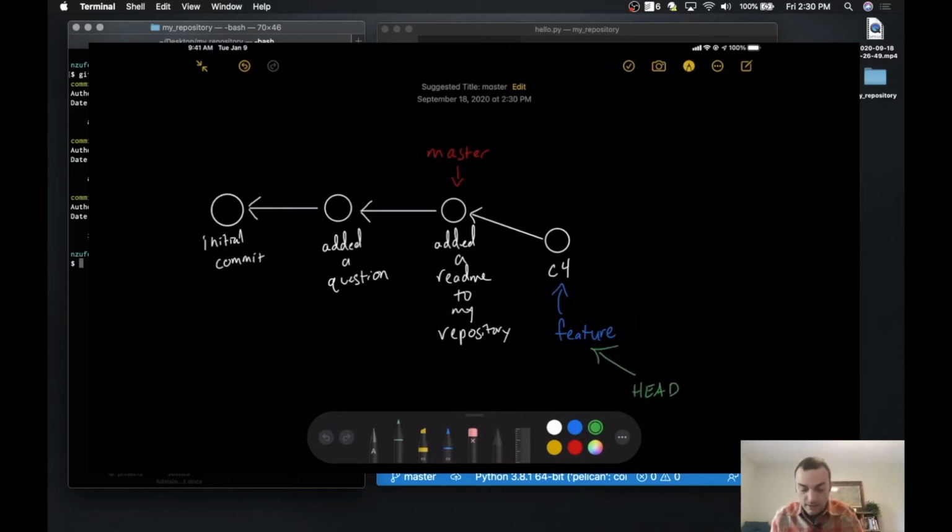So that process of, first of all, making the feature branch and then having the head point over at it, is called checking out. So let's see how that works in the code.